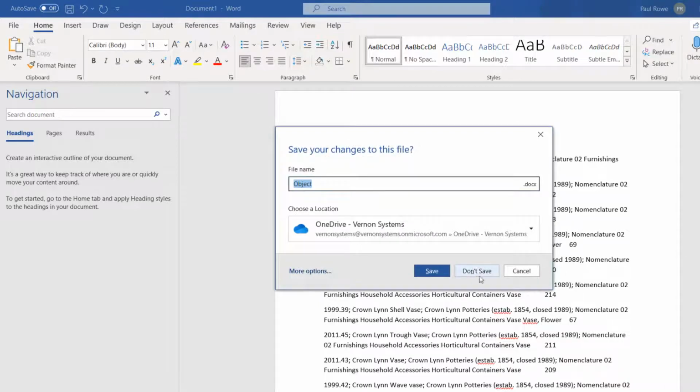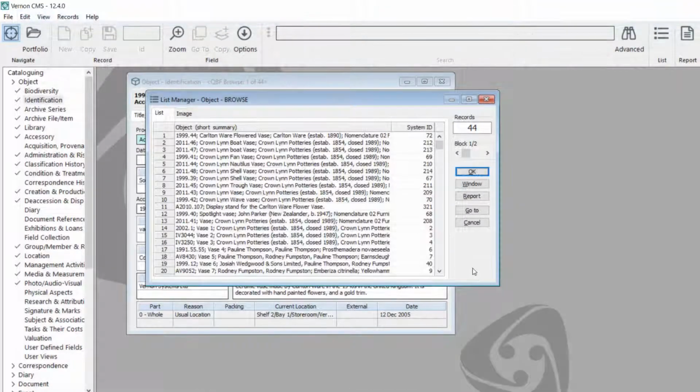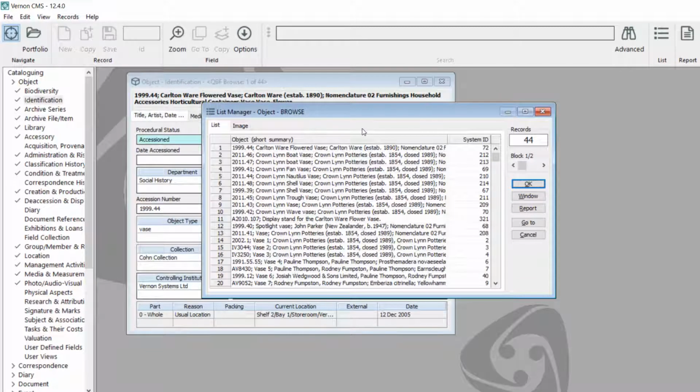So that's all very well, but that means you're only going to be getting reports that include the object short summary and the system ID. It limits you because you're not choosing what fields you want to see. It's not letting you see other parts of your data. It won't let you show, for example, who made it, or its brief description, or its valuation or location.